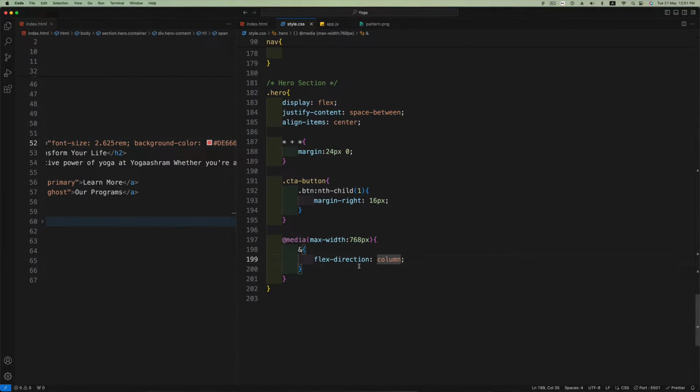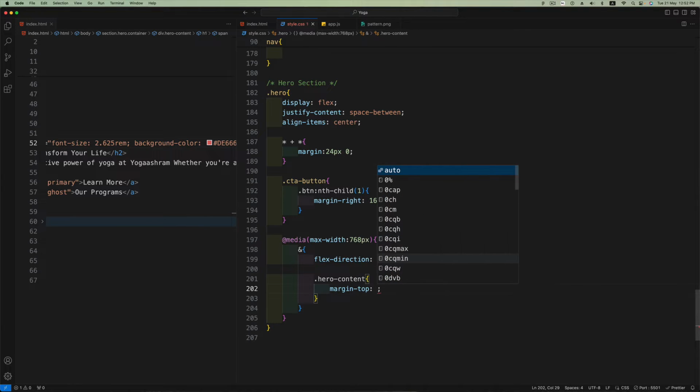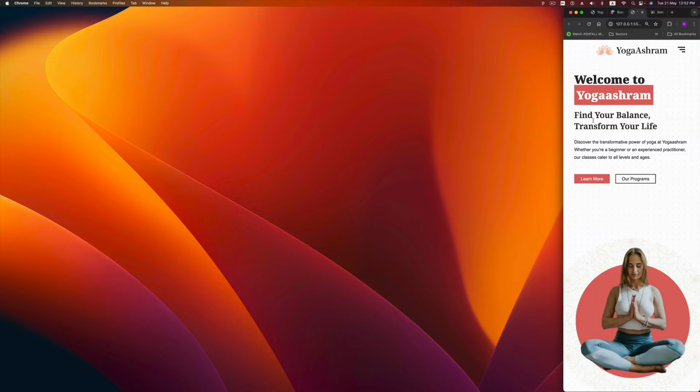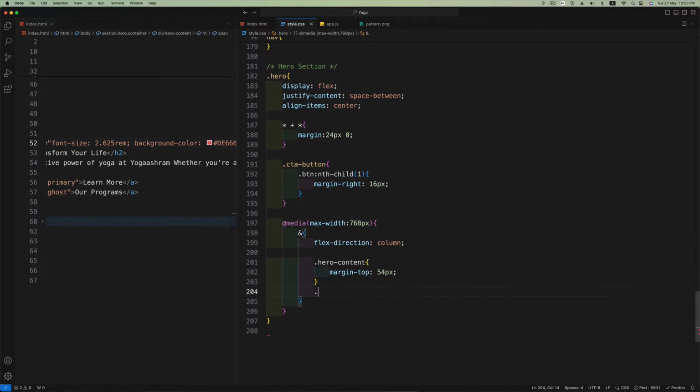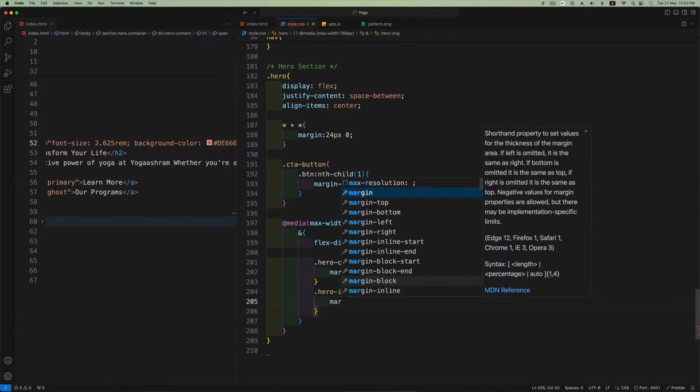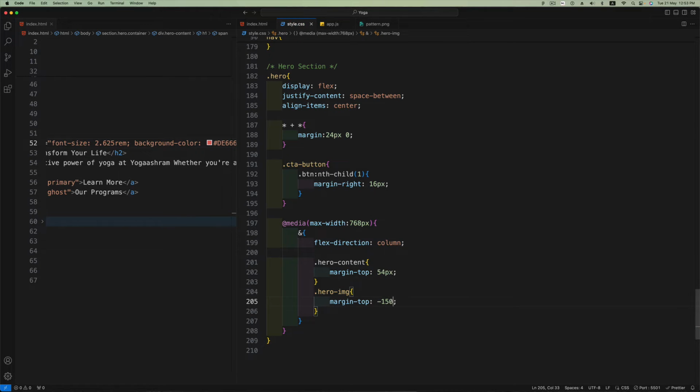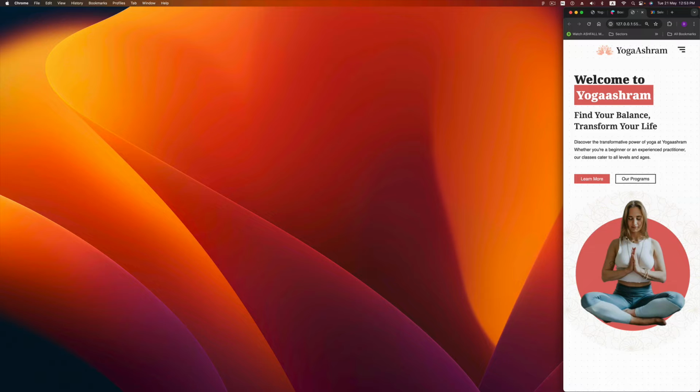Now I'll target the hero content, which is also inside the parent. So I'll write hero content. I'll set a margin top to 54 pixel. So we have this margin, and now what I'm going to do is move this hero image a little bit to the top. So I can use negative margin. So I'll first target the hero image. I'll give it a margin top of -150 pixel. So this image will move a little bit up.